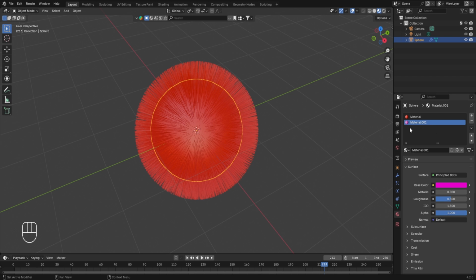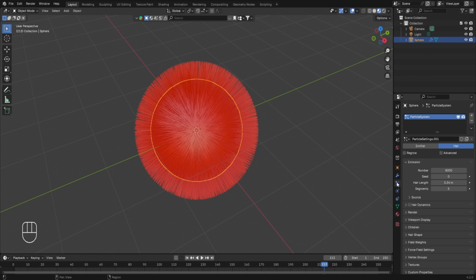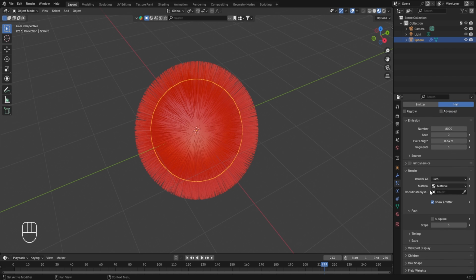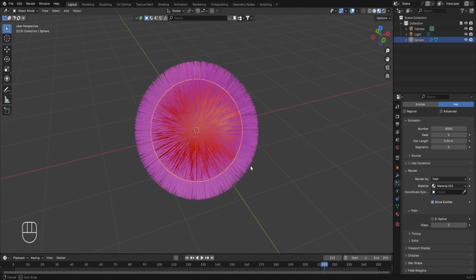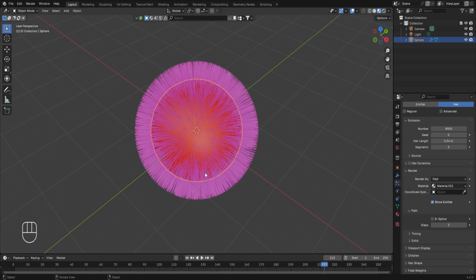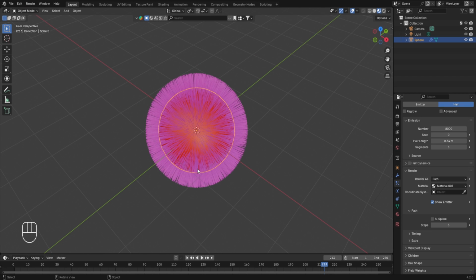Now to assign this pink material, which is named as material.001, we need to go to the particle settings, and in the render tab, you have this option of material, and from this list, select the material.001. And now you can see here that the UV sphere is having the red material and the hair particles on it are having the pink material.